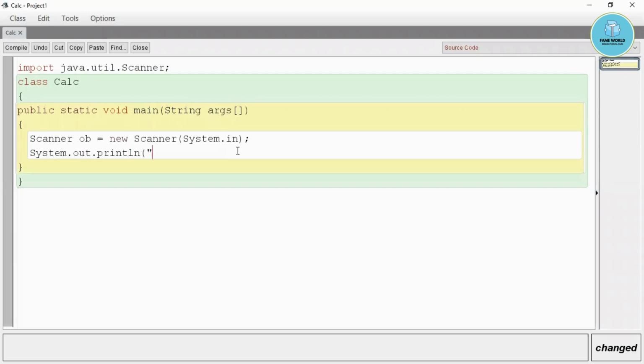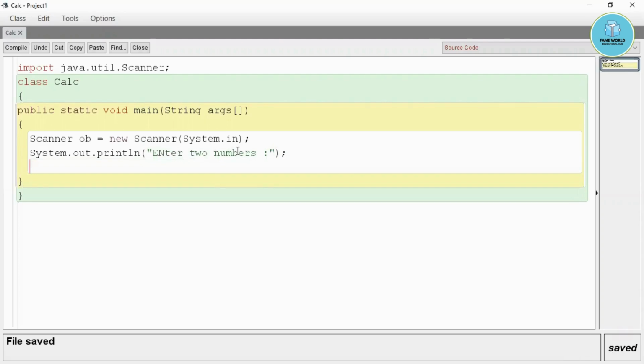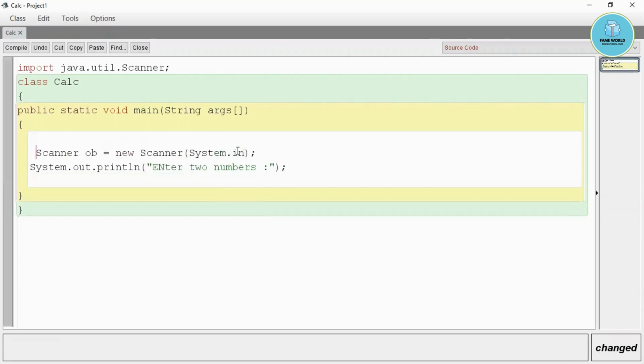System.out.println. First of all, we will ask the user to enter two numbers, as it is given in the question. We always have to follow what the question is asking, and work in the same way. I am taking A and B, two numbers, and one more variable C to show the output. So A equals ob.nextInt, and B as well.